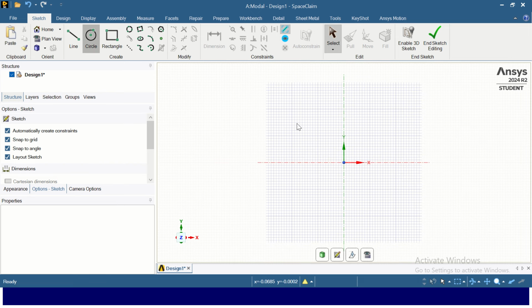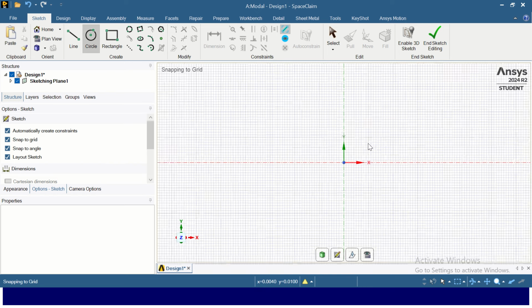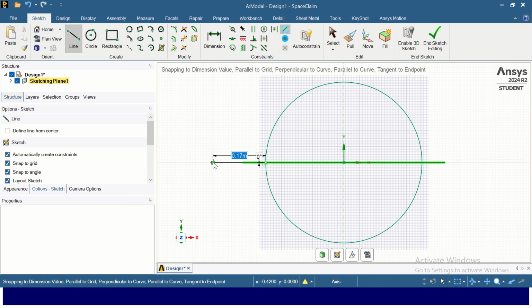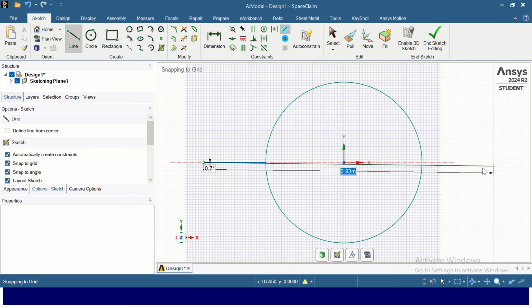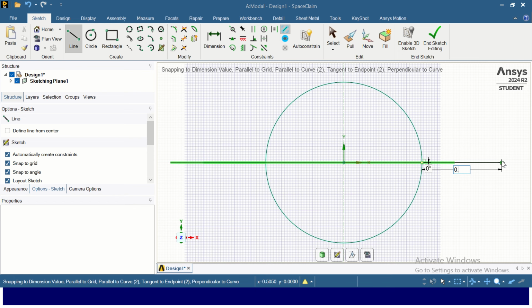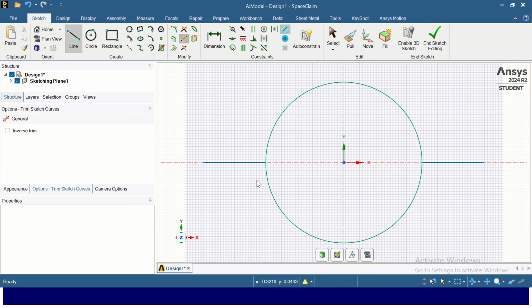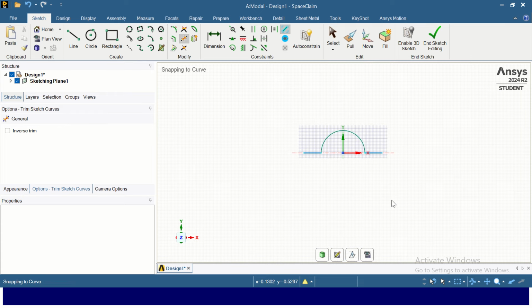Okay, so we'll start modeling with a circle. We'll prepare the circle of 0.5 meters. Okay, so this is the circle we are going to use, and some lines, 0.2 meters, and from here also we'll make 0.2 meters. So total horizontal height will be 0.2 plus 0.2 plus 0.5, that is 0.9. We'll trim this half of the portion.